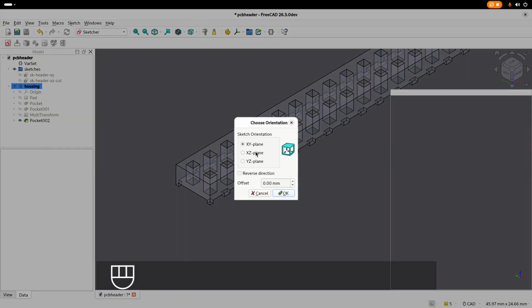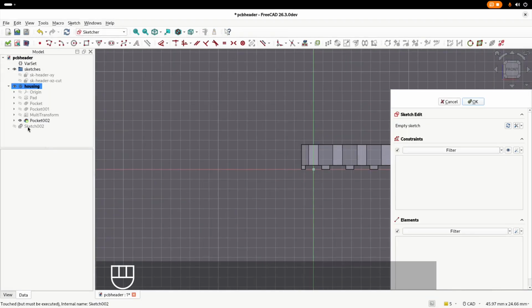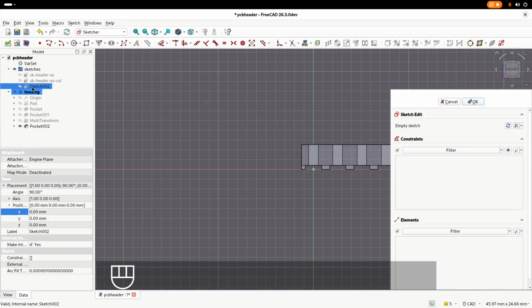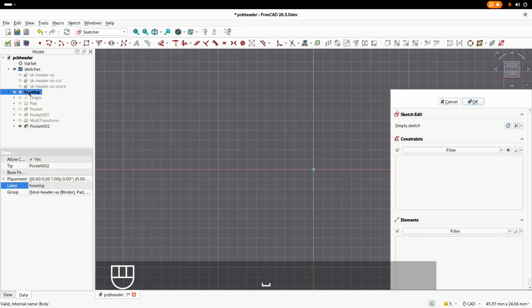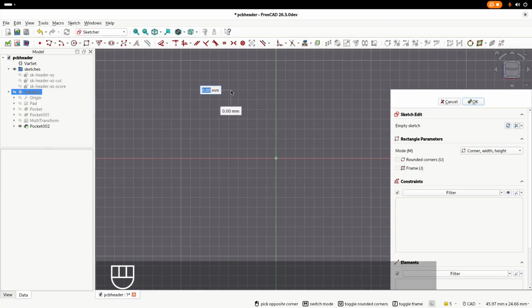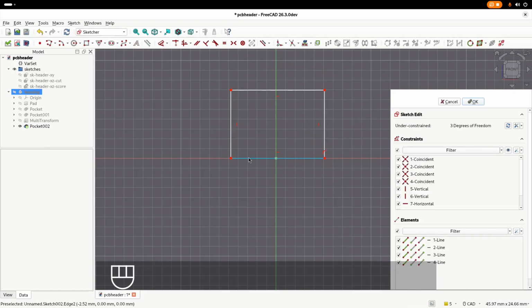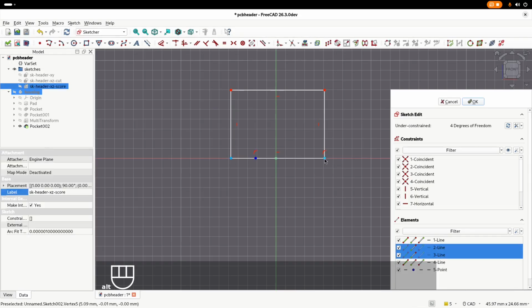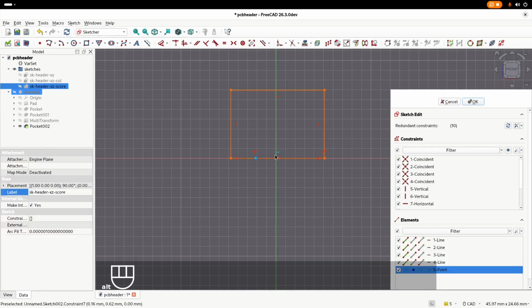Create a new sketch on the XZ plane. Move the sketch into the Sketches group. Create a rectangle constrained to the x-axis. Create a construction point coincident with the rectangle on the x-axis. Select the outer x-axis vertices of the rectangle as well as the construction point. Apply the symmetry constraint.